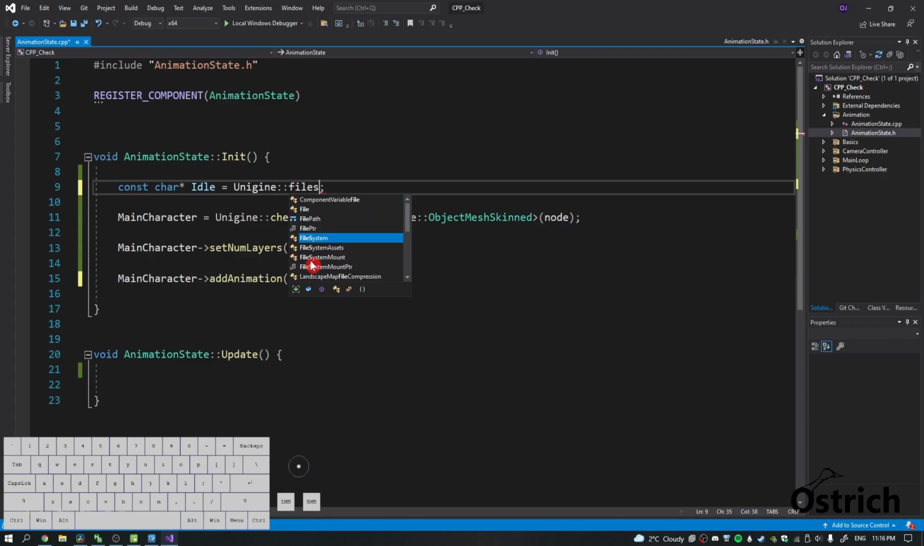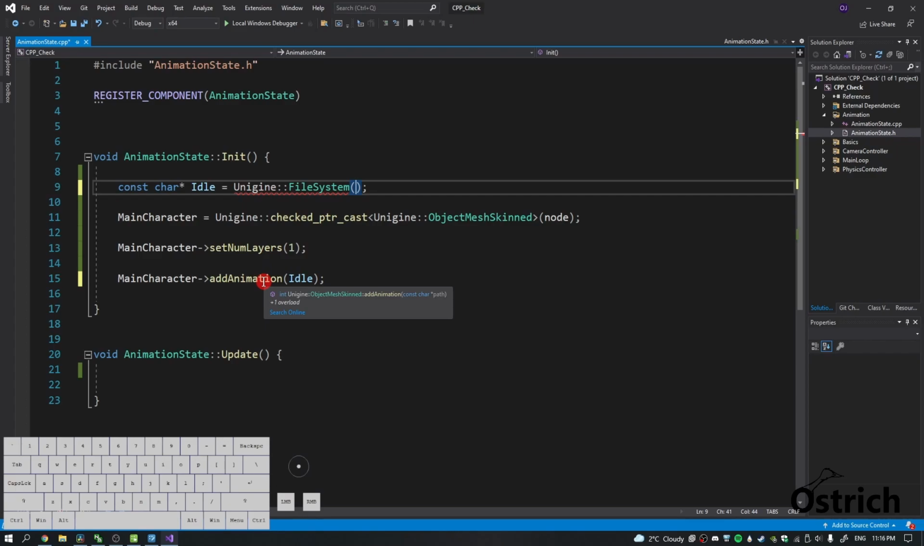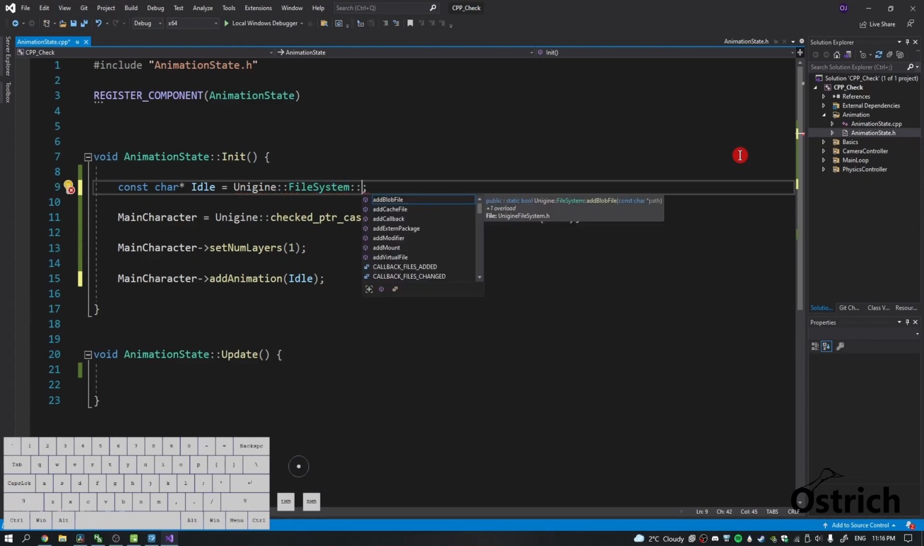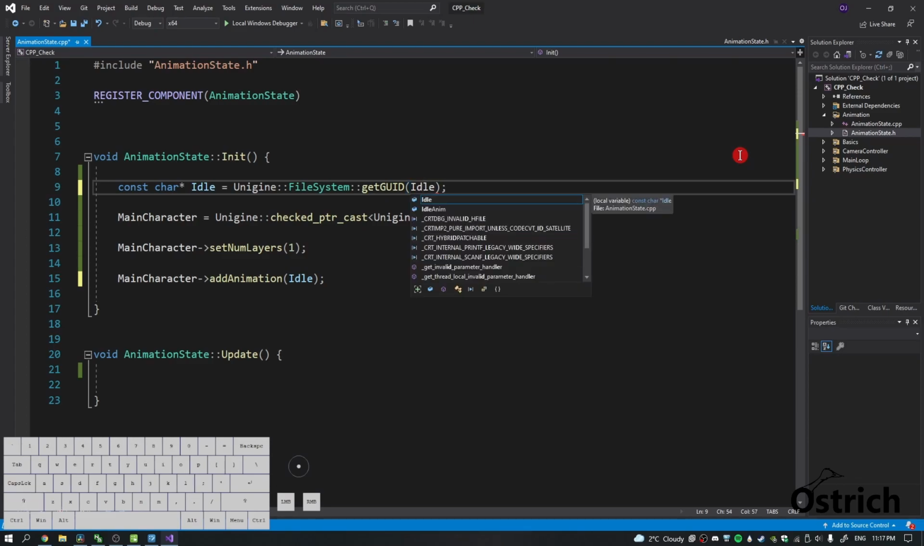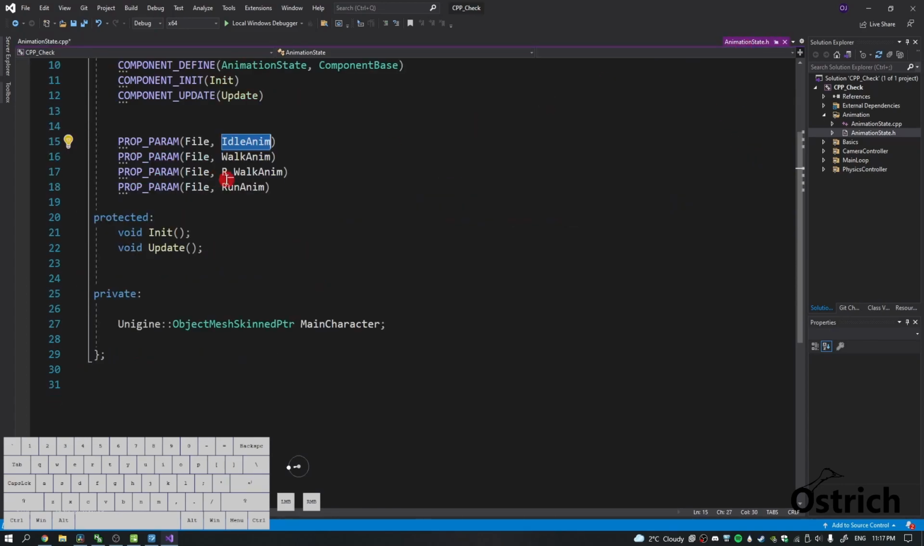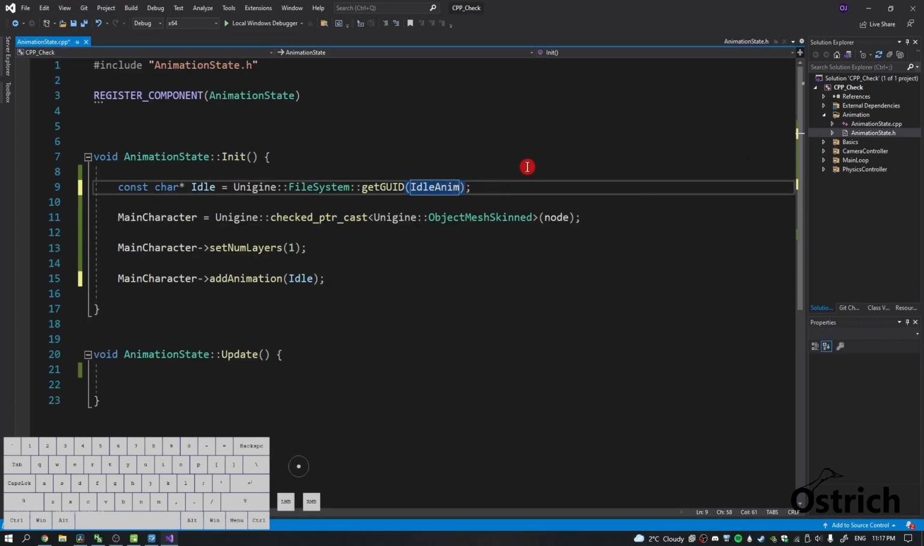It's called a file system class, which basically allows you to get the GUID and the link and the file path, because what it's asking for is the whole file path. Now how do we use this? We use the file system, and then we use the colons again, and we say get GUID. Inside the brackets, we're going to choose what we want to get the GUID of. So we're going to choose the file parameter that we were looking for, in our case the idle anim, and then we're going to do a dot and a get raw.